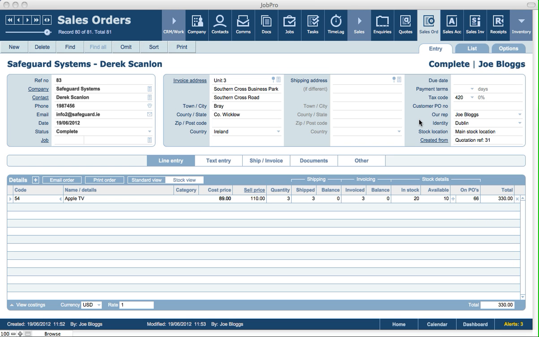Also, if you track stock at multiple locations, in quotes and sales orders and in other modules, you can specify what's the location that this stock is going to be coming out of. That can also be defaulted based on your identity as well. And if you've got the access privilege, you can change the stock location on a transaction.